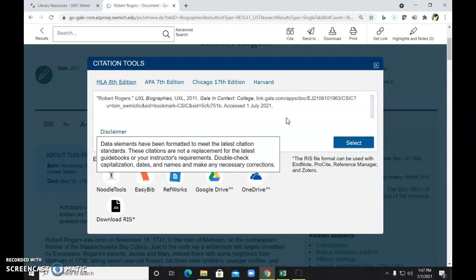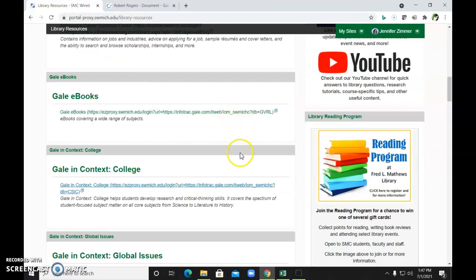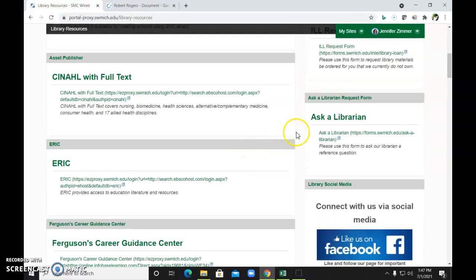And of course, if you are working on your research and you need any help, you run into any roadblocks, have any questions, if you go back to this library resources page in Wired, there is this Ask a Librarian link. All of these will come to me, Jennifer Zimmer, the coordinator of library services, and I usually will respond to these very quickly.